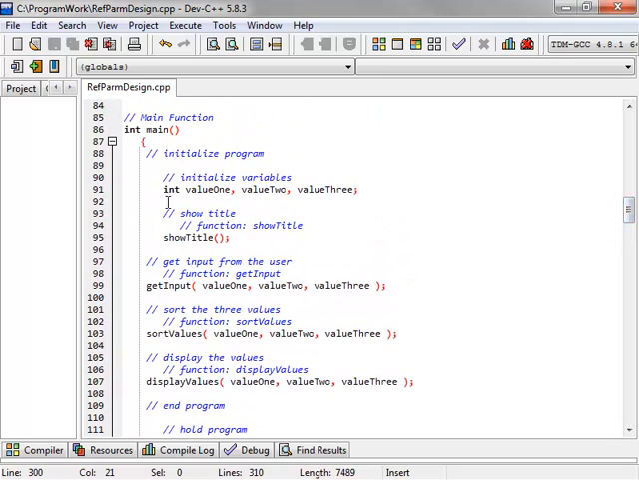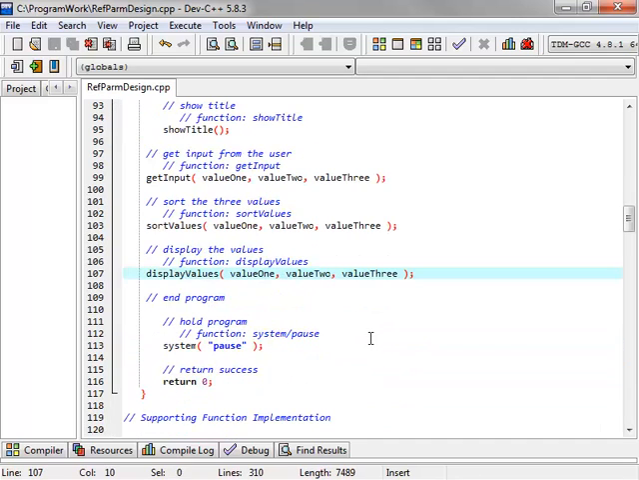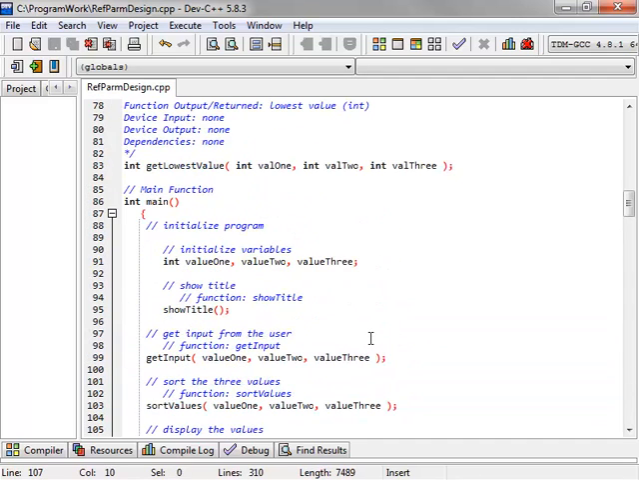Notice how clean and simple this program really is, and very abstracted. One part, this is one step. Get input from the user, action. Sort the three values, action. Display the values, action. This is very clean and very, very nice. Show title, action, and so on.